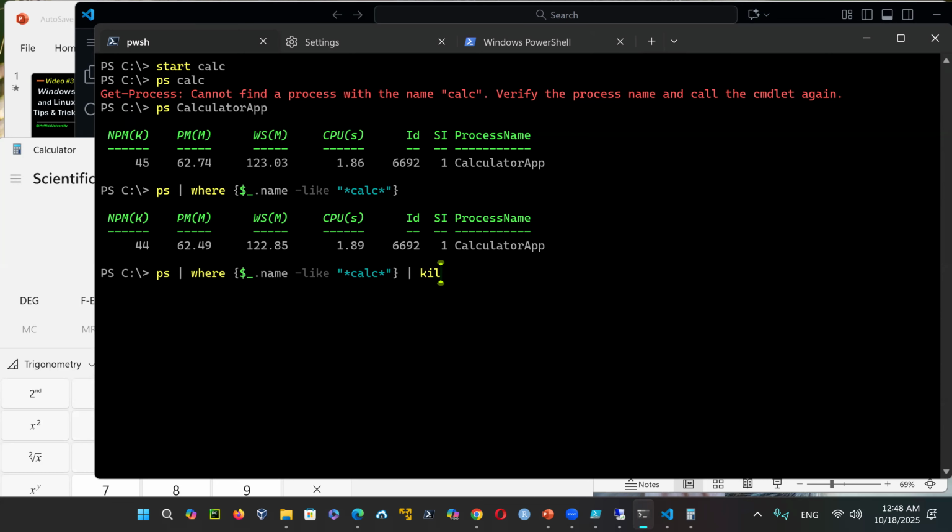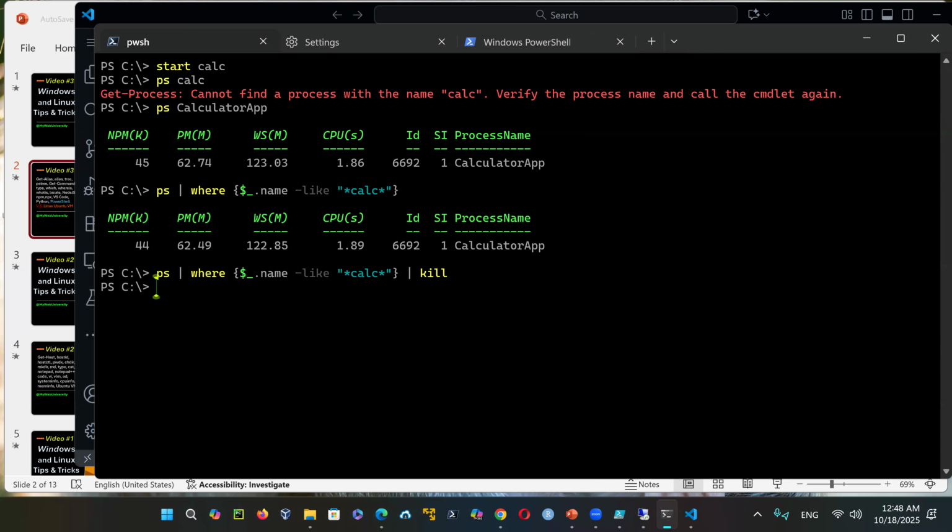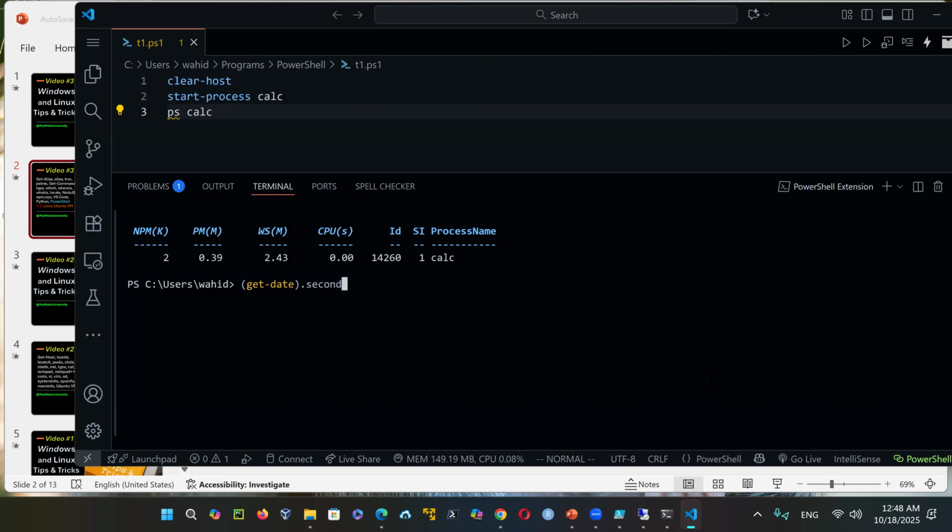Can you also do a kill on it? There you go, it's killed. Now if I just run the same command, it's no longer there. So that's another thing. There's a lot of stuff with PS and other commands that I'm going to show you another day. But Code is very cool.